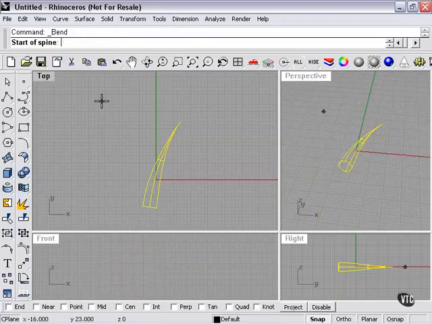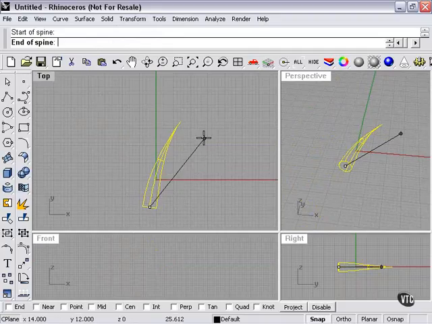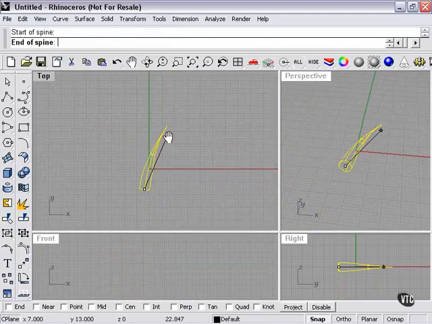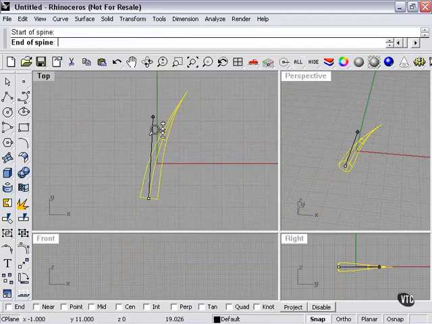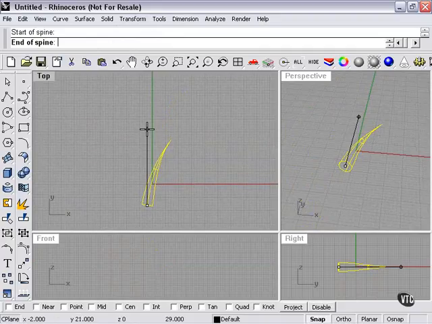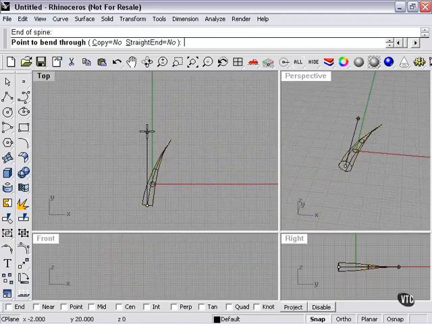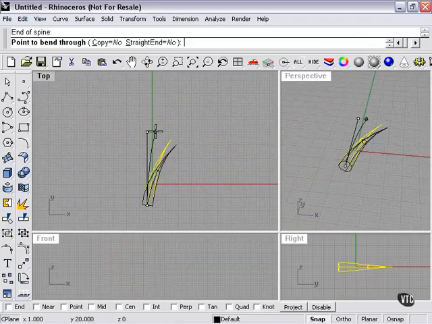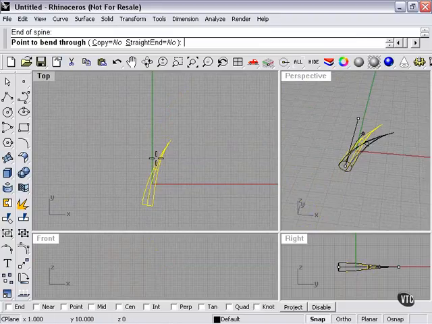Start of spine. Now this is how the bending spine is going to work. I click one end, I click the other. Now this can be anywhere. Depending on where I put this second point, the bend will have wildly different effects. So let's try going straight up, forming a straight line to about here. Point to bend through. Now at this point I'm not holding down any mouse buttons. I can just roam around with the mouse and the shape will bend on its own.